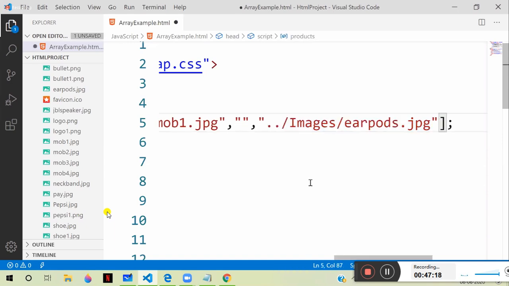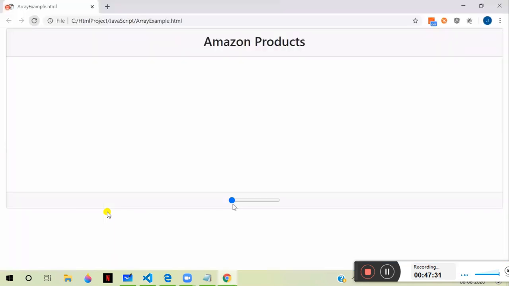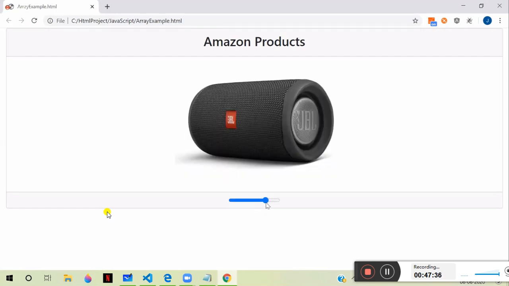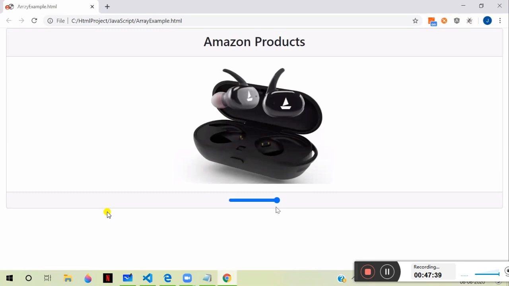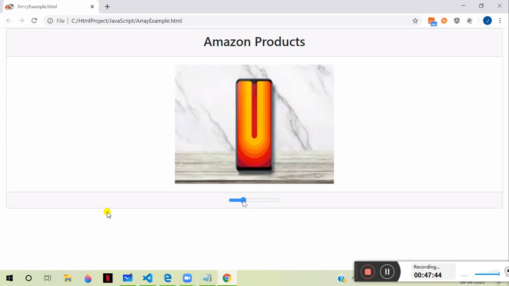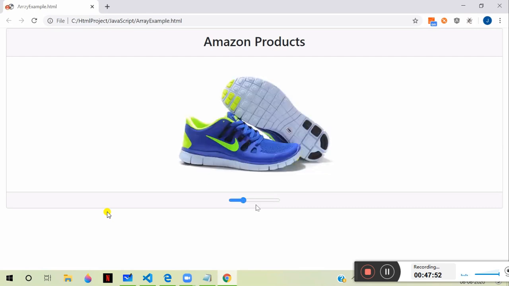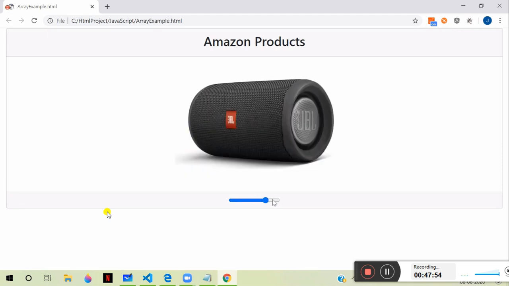Here I will define dot slash images slash JBL speaker.jpg. So if the image path is wrong, then it will display a different image. Now it is working fine, right? Now when I am moving the slider below, it is getting that image and displaying that image here. Now the point is we are accessing the values and displaying the value.